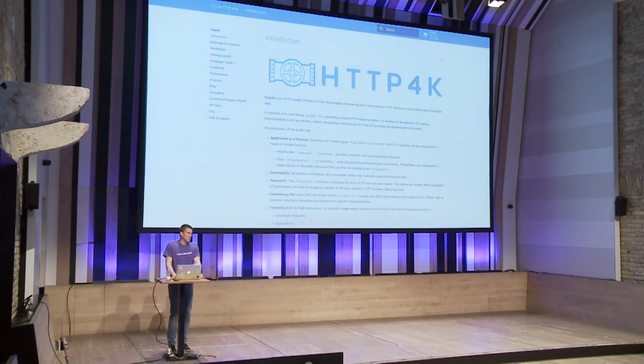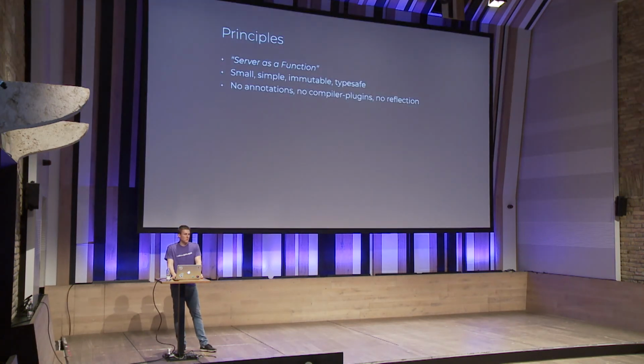For my example, I'm going to use HTTP4K. Is anyone using or have heard about it? Okay. This is actually a very nice framework. Its philosophy is server as a function. And instead of using things like annotations or reflection or compiler plugins, it actually only uses Kotlin language features, which makes it the perfect candidate for ahead-of-time compilation.